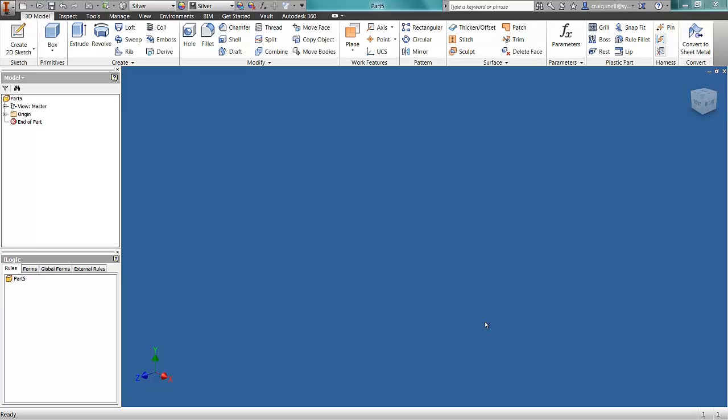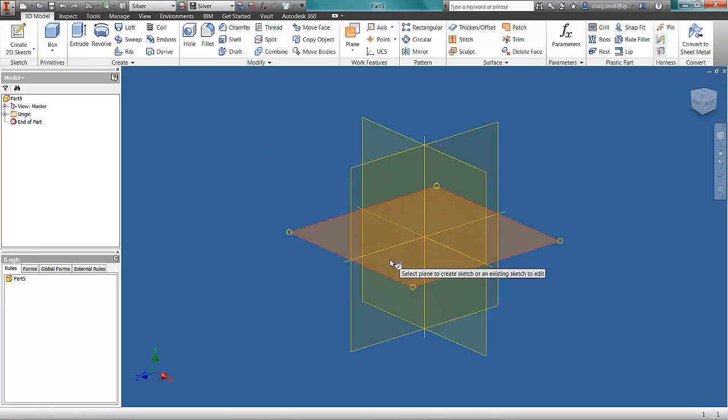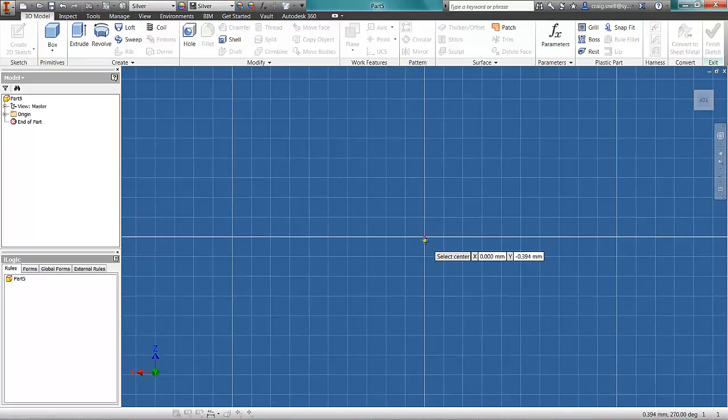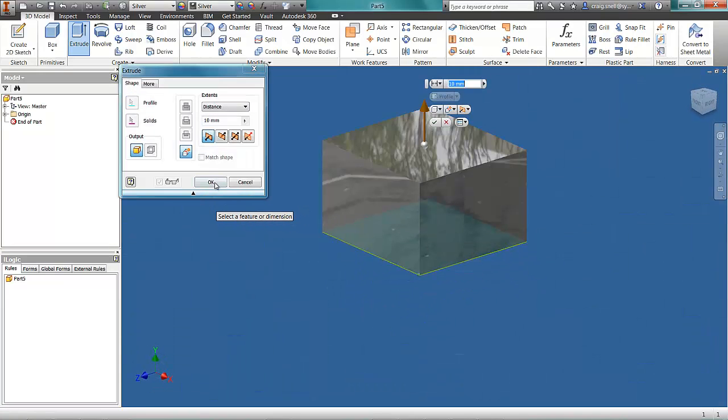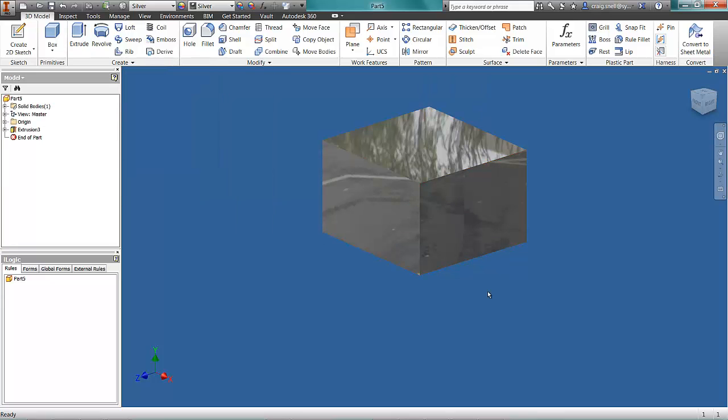Now, to create our material property to add onto our iLogic form, the first thing I'm going to do is create a box. This is not strictly necessary. I need something later on to test that the material property works, so this is why I'm drawing the box. It doesn't matter how big it is or what size.